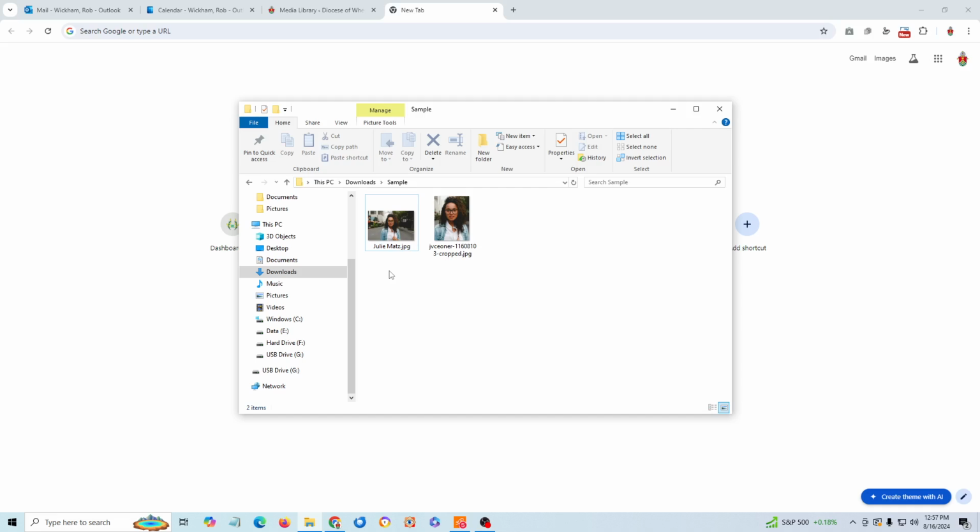Okay, so another way to change the name: I clicked on this once, then a second time, but not a double click. I can also click on it one time and press the F2 key. That also lets me change the name.